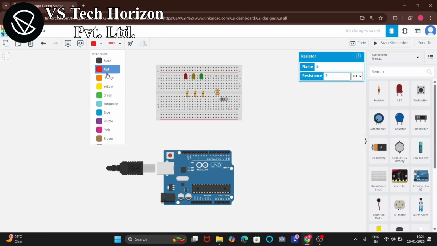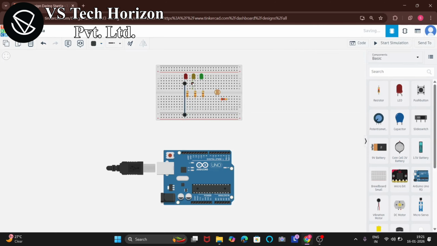Now we are giving the connections. The cathode, which connects to the negative terminal, is the same for the yellow and green LEDs. Now we are giving the common connection for these three LEDs to the ground. After that, for the anode connection, we use digital pins 8, 7 and 6 for red, yellow and green.